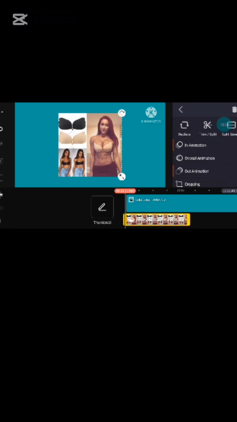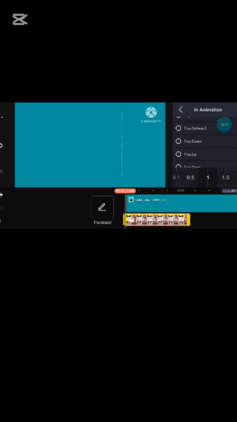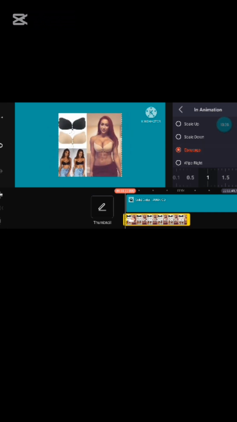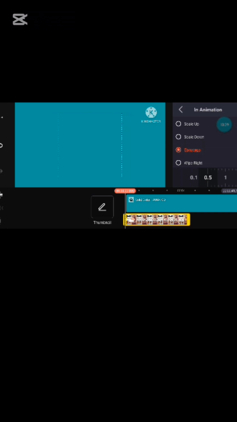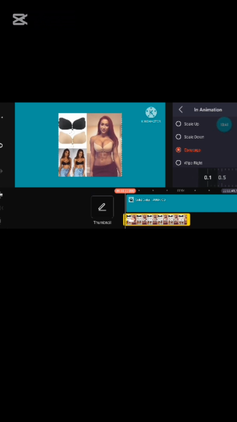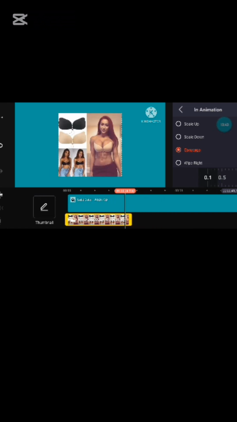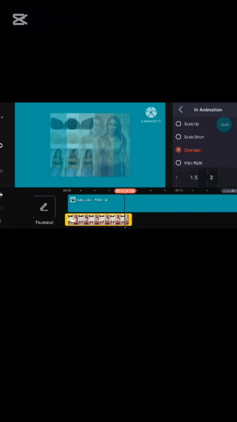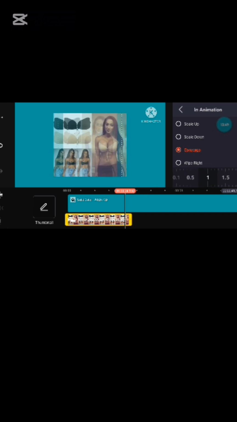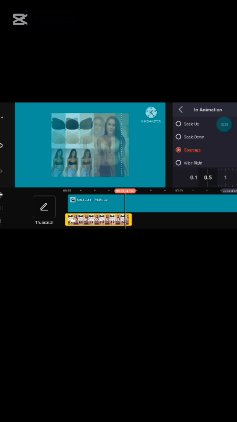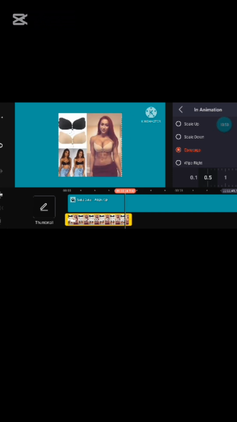Remove it. Now let me put the in animation that I want to put. So I want to choose converge. Now I will reduce it to 0.5. You can reduce it to 0.1 to be faster, or you can shift it to 2 to be slower. 1.5, 0.1 and 0.5. I want to put it on 0.5.